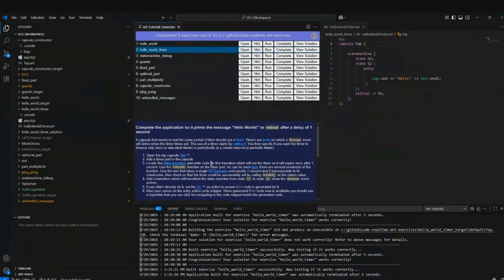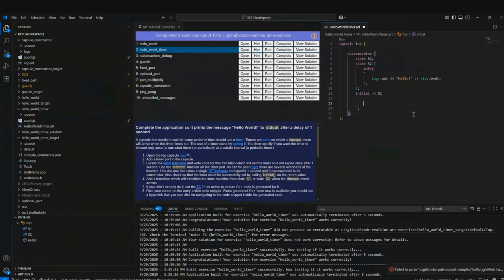Locate the initial transition and write code that will set the timer. So the initial transition is here. So let's add the code to set the timer. And I do that. If I can read about how to do it, well, first I have to maybe create, I forgot step 2. I have to create my timer port first.